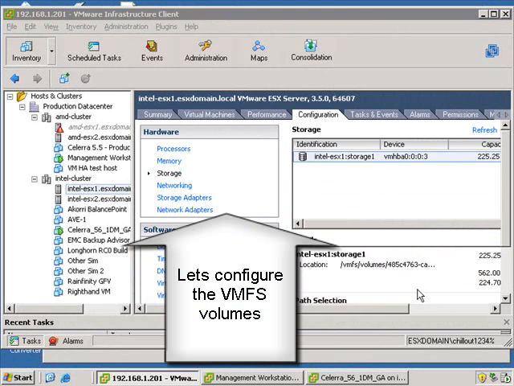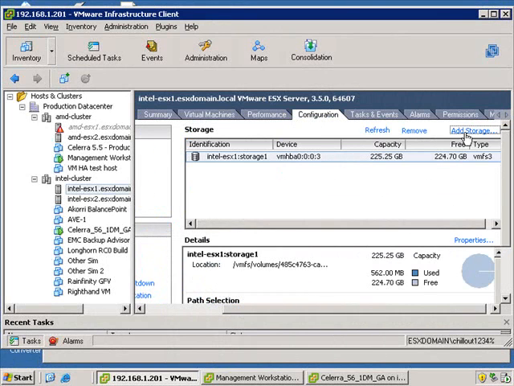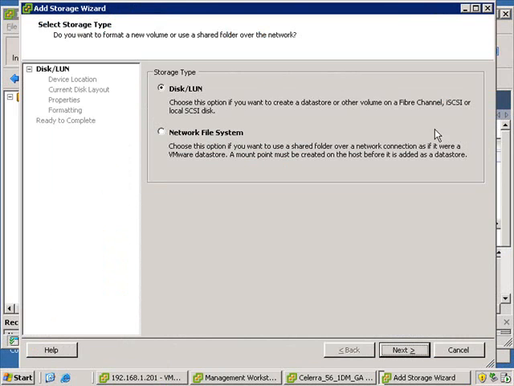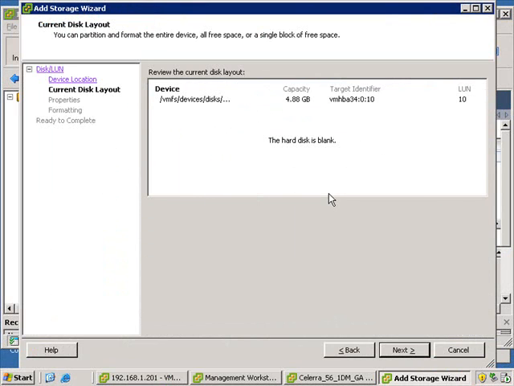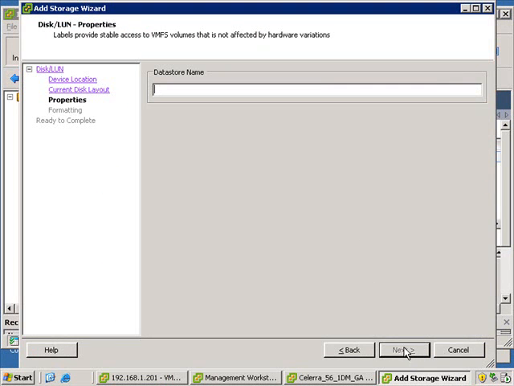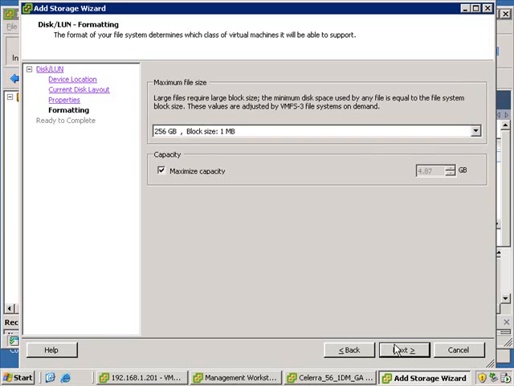Now, the last step that you need to do once the LUN is visible to all the hosts is configure a VMFS volume on top of it. So here you identify disk or LUN. Here's the LUN that we just created. Hard disk has nothing on it, so let's give it a name. Something obvious like Celerra iSCSI LUN 10, the LUN number.